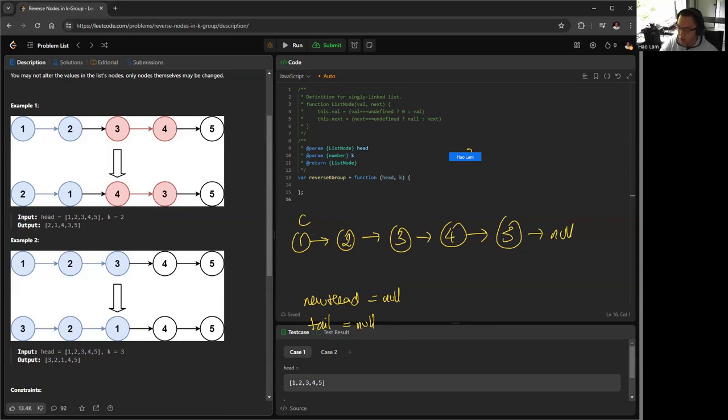How do we know when to reverse? We know that we have to reverse if the remaining nodes are greater than or equal to k. If the remaining nodes are less than k, then we don't do anything. So we can count: this one is 0, then 1, and then 2, which is equal to k. And we know that we have enough nodes to reverse.